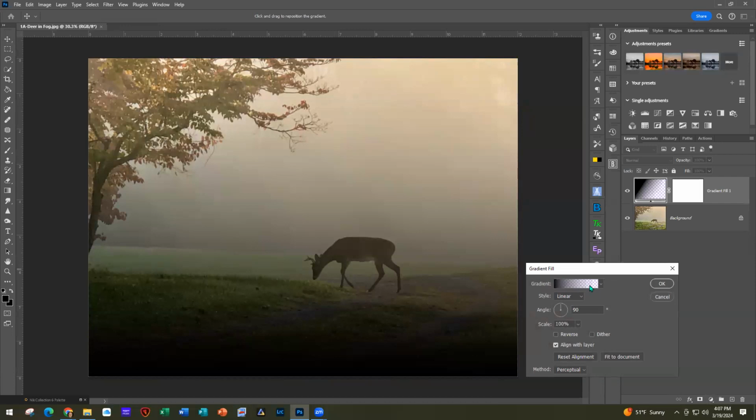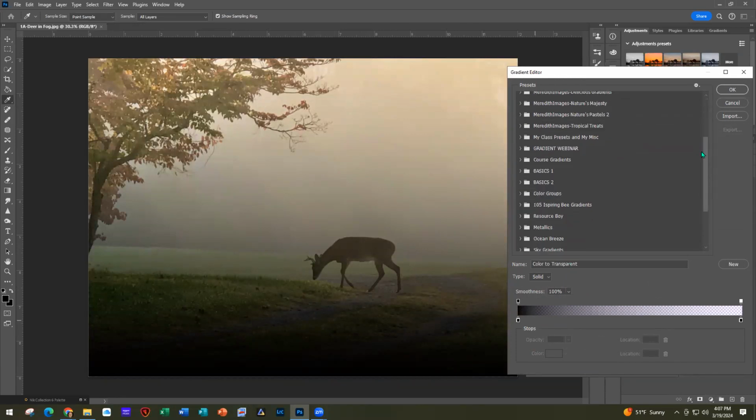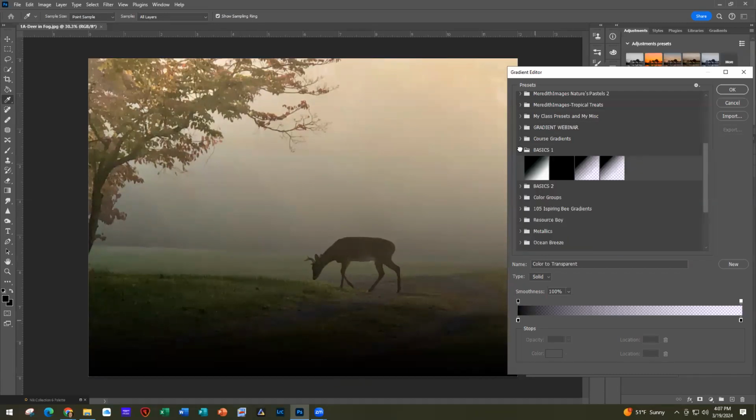So it defaulted to just a black to transparent, so don't worry about that because we're going to change that. The way you get to the gradients to change them is just click in this color bar. And these are all of the gradients I have installed in here. So you can see I have my own sets, different ones that I've downloaded. Basics are what come with Photoshop. There's a bunch of different things in here. These are just your real basics.